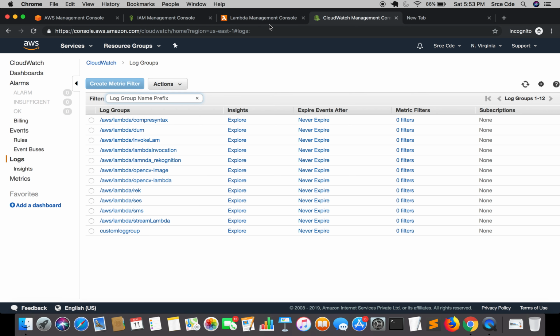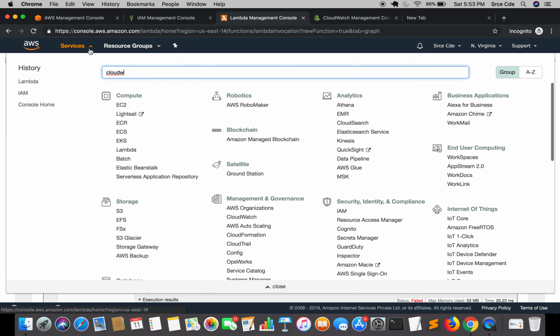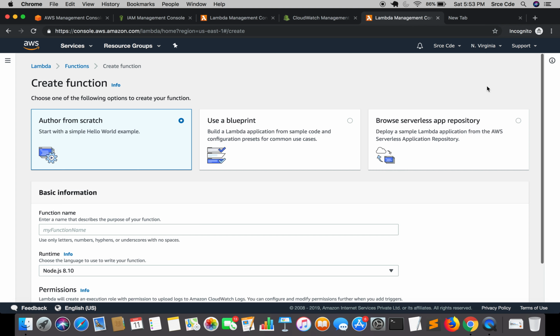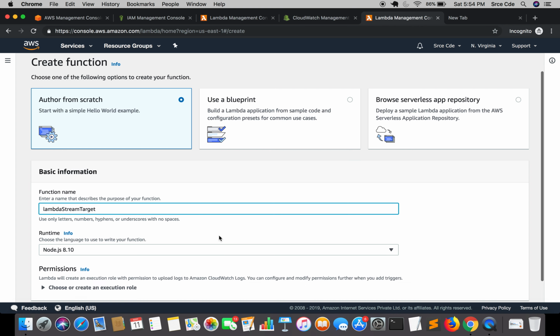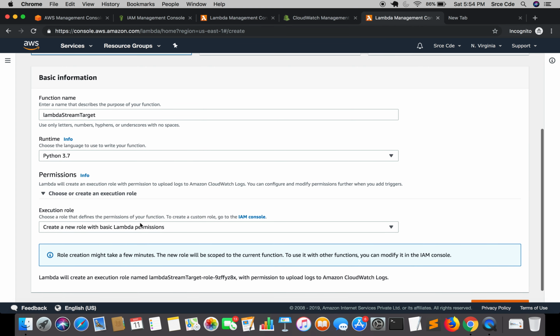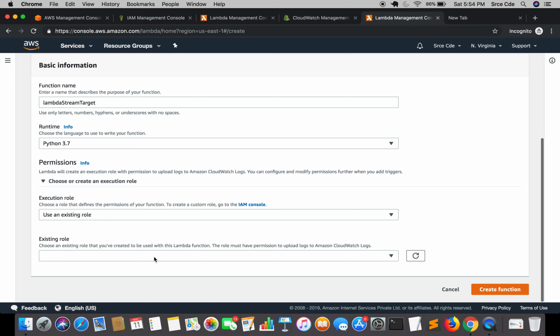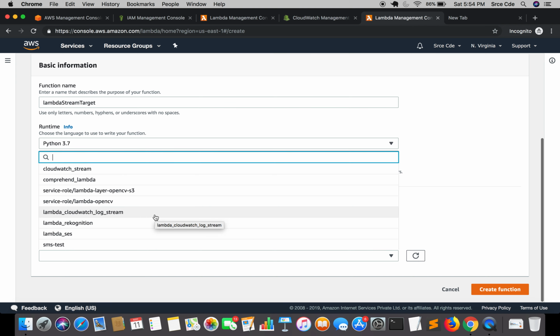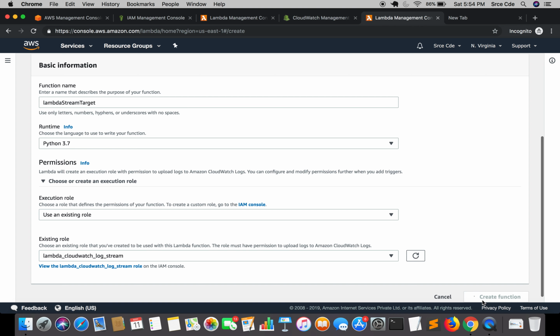So now I will go ahead and create the other lambda function. I was already here in the lambda function. I will say create function, and I will say lambda stream target. In the runtime Python 3.7 we are going to select the same existing role that we have just created, that is lambda CloudWatch log stream, and I will say create function.